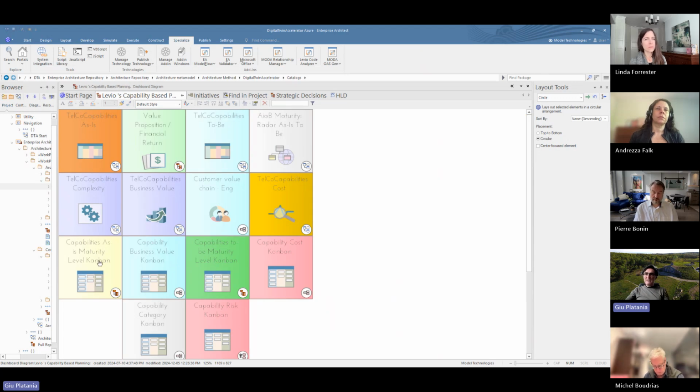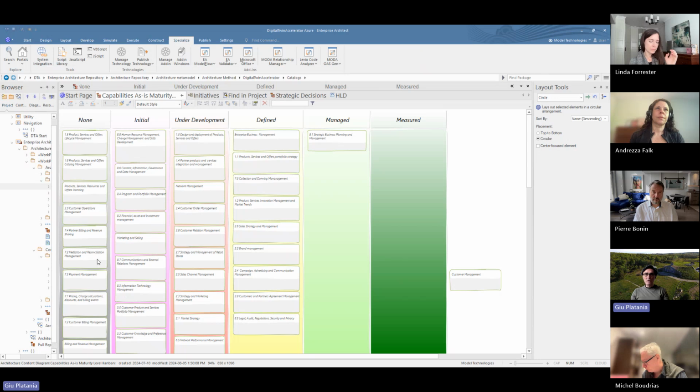So for example, this is a Kanban. So in a Kanban, we can work with information. This is the same information that we saw previously with the capability maturity as is. Now imagine you are in a meeting and you interview people and you say, okay, what is your current assessment of customer operation management? And we say, hey, it's really good, so we move it here. And now all the diagrams will reflect that. The heat map that we saw previously will reflect that.